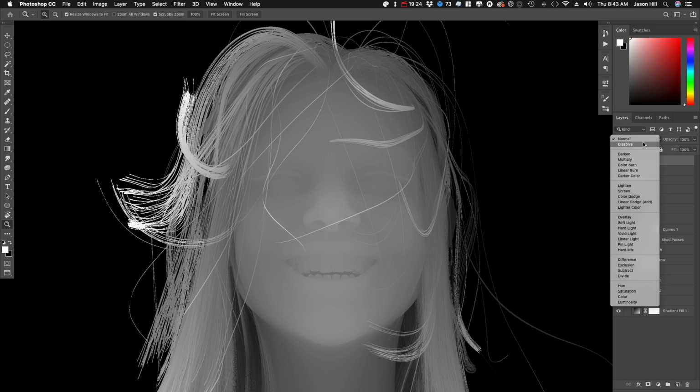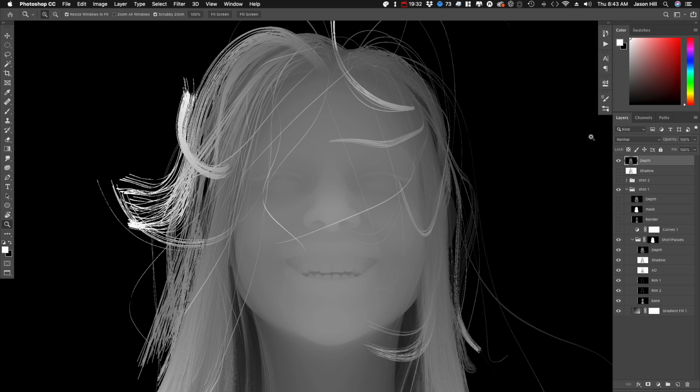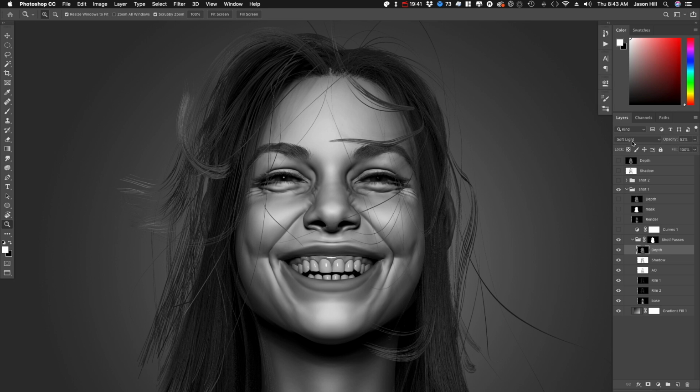So our depth map is a Z depth, right? It's white closest to camera, black farthest from the camera. So you get a linear depth in 3D. We use this to drive the lens blur. And also, since we have this map, I just used it as a soft light. And essentially what that did is it brightened what's closer to the camera.